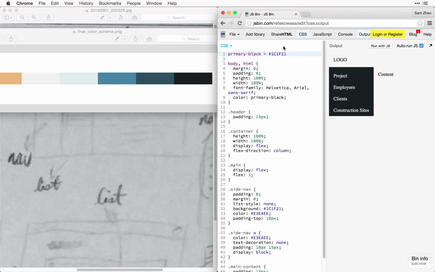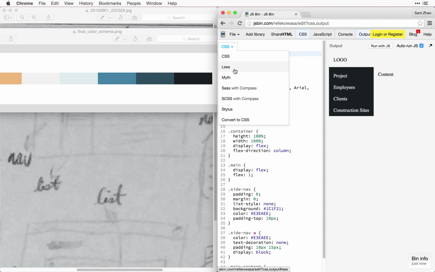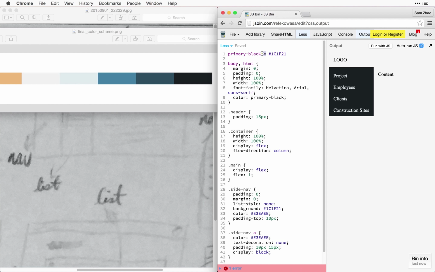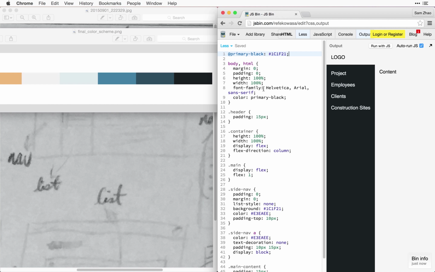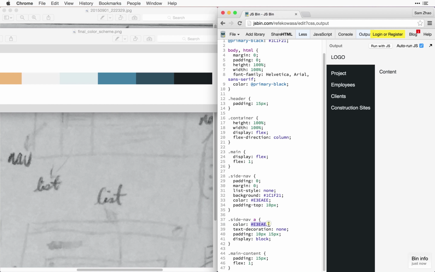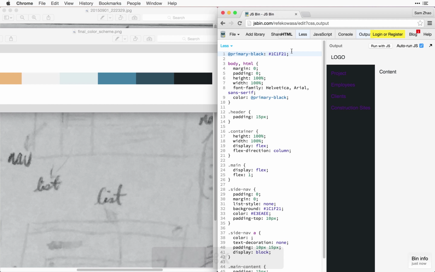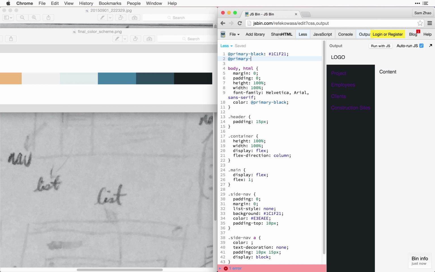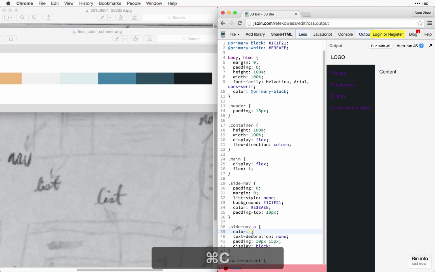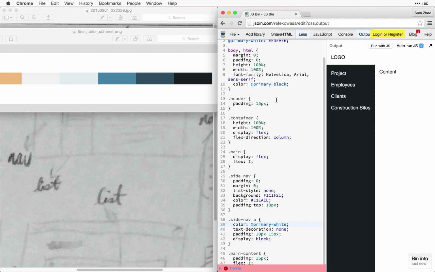To be able to start writing Less, I just go over here and pick Less and change the syntax to how you actually create a variable, and how you actually use a variable. Let's use this one for example. I'm gonna get rid of that and say primary white, and use this color over here. You see how that's already applied? It's pretty cool. I'm gonna do some more refactoring.